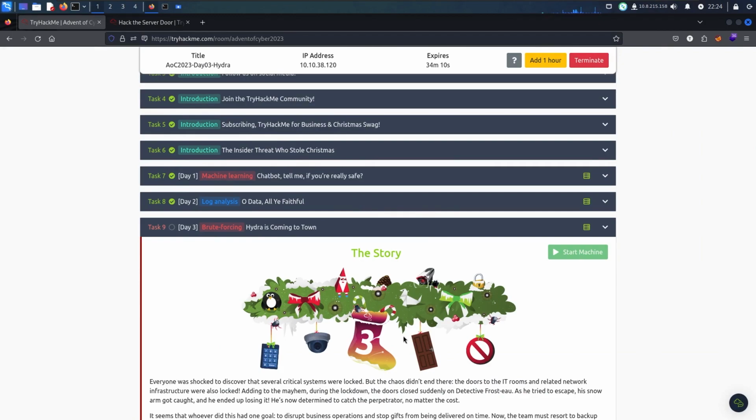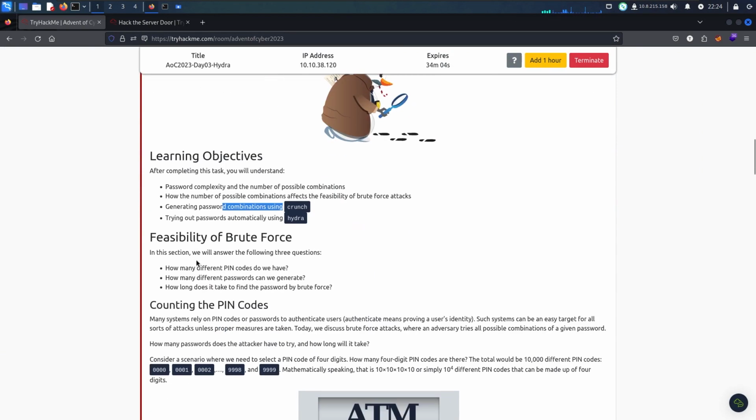Hello everyone. Today we are going to solve day number 3 of Advent of Cyber 2023. Today our learning objective is to learn about the crunch tool to generate password combinations and to learn how to use Hydra to use those generated password combinations to log in.